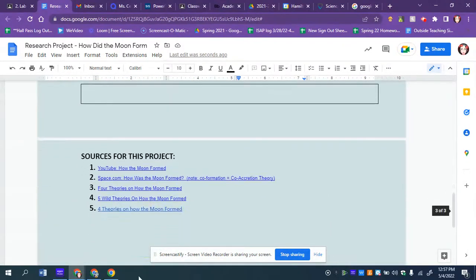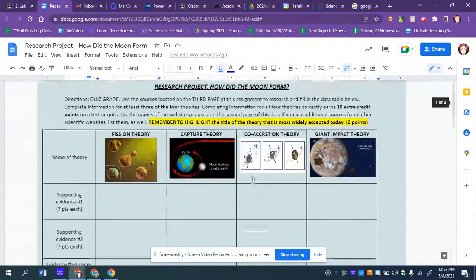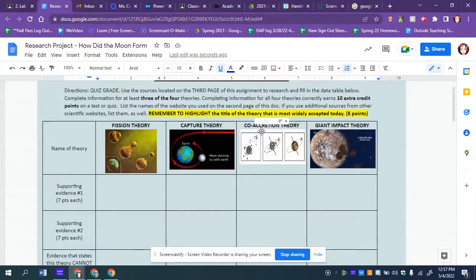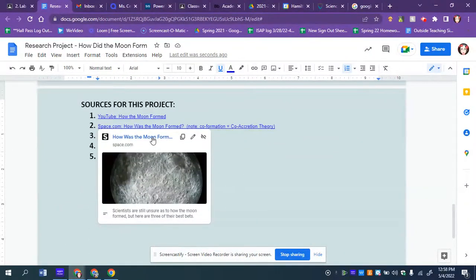Okay, the second resource, space.com. How was the moon formed? Special note here, co-formation, you're going to see that in the website, is the same thing as co-accretion. So here's co-accretion. In this second source, they call it co-formation. It's the same thing.